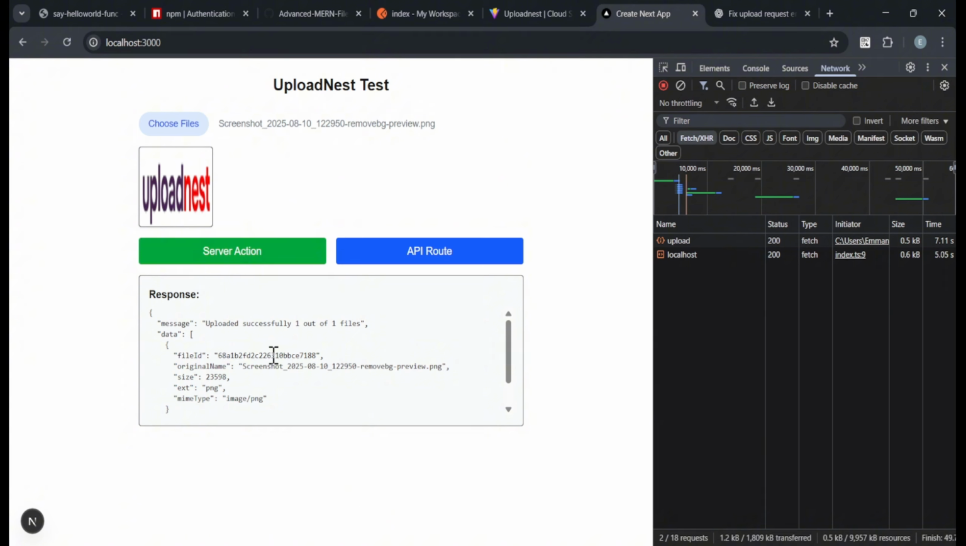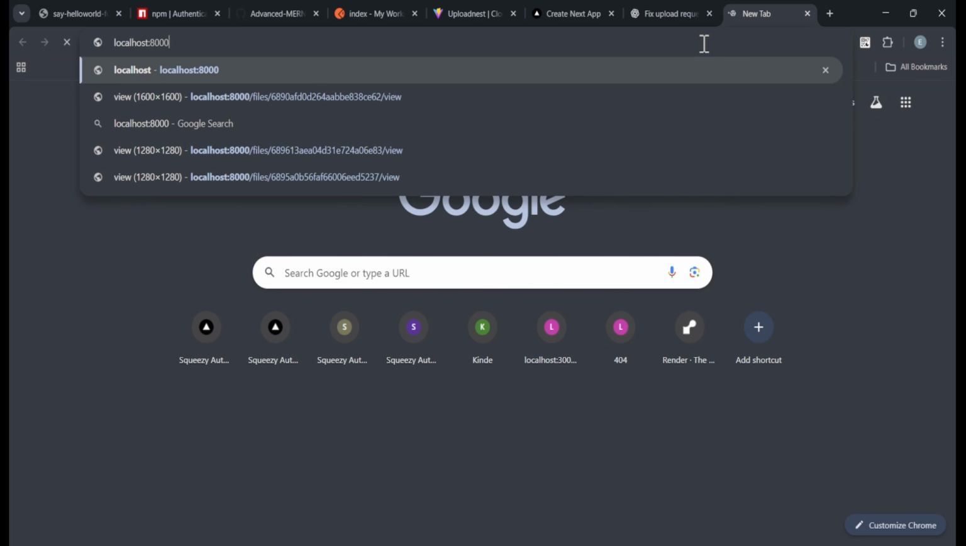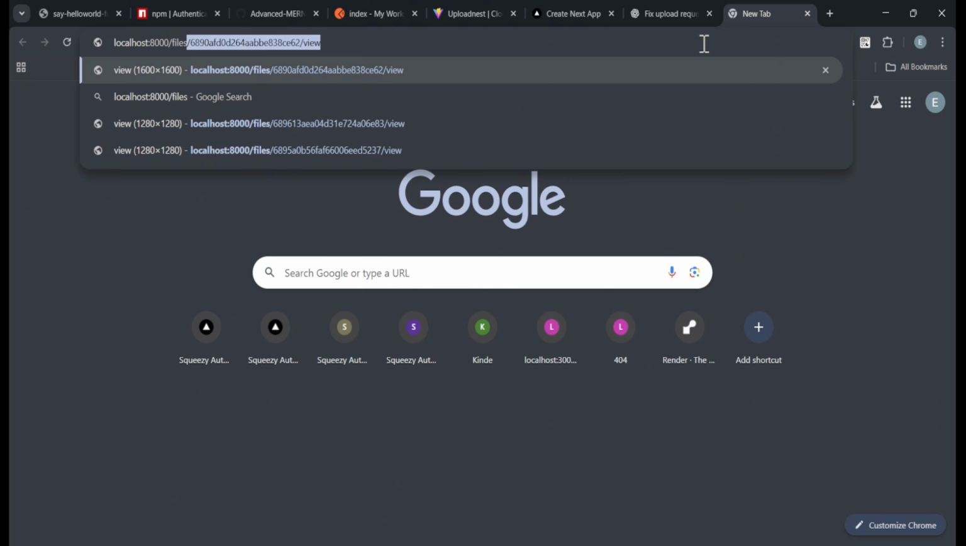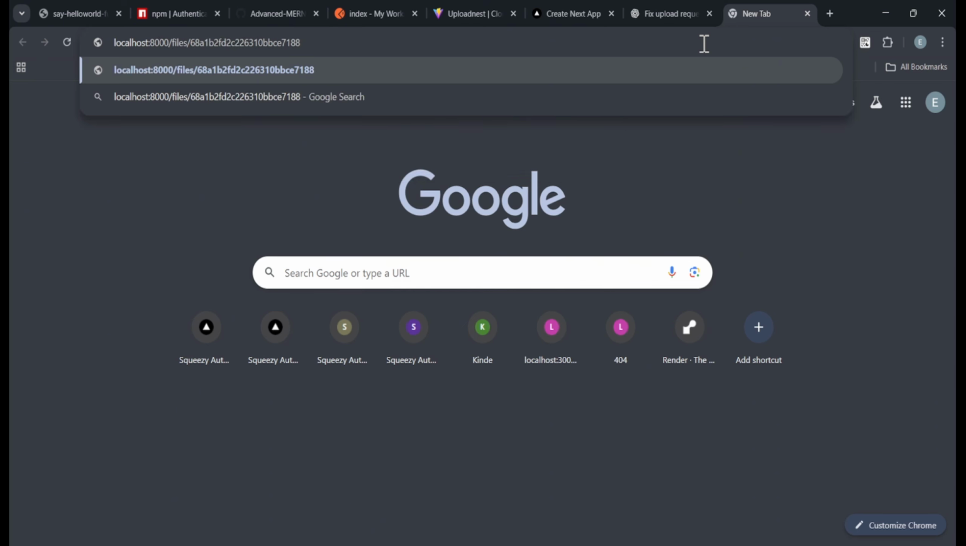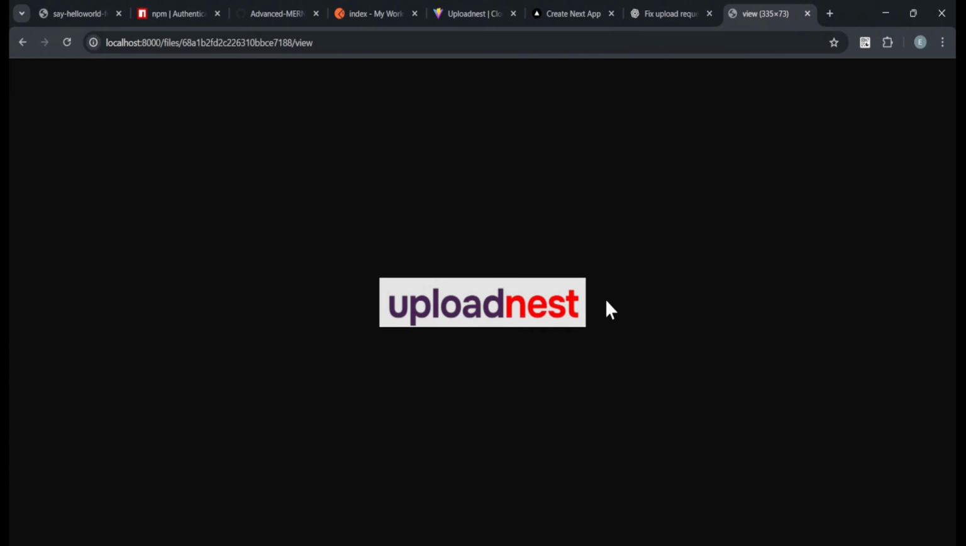That is it, guys. So if I copy this part, and then to access the API, I mean to access this image, you have to just use localhost 8000 slash files slash, I'll paste the ID slash view and click on enter, and then this should open the file here.